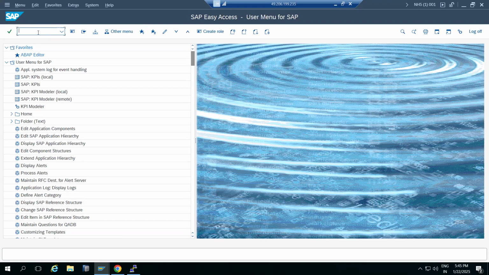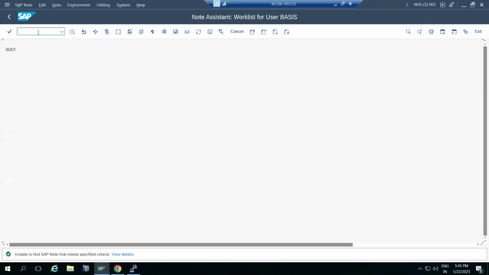Note implementation means there are corrections, improved communications, reduced errors and everything here, right? So this note implementation will correct some errors in the system here: bug fixes, code corrections, also syntax errors, program errors, authorizations. All those things will be cleared in the system. Using the SNOTE transaction code, we have to apply it here.